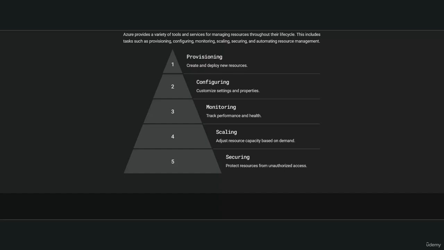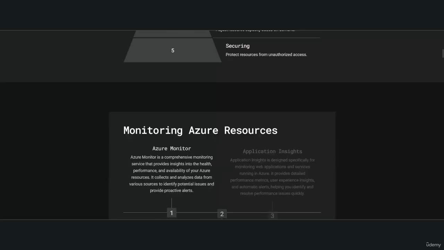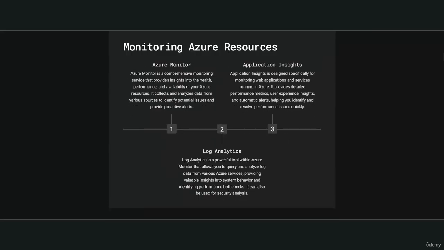3. Monitoring. Track performance and health. 4. Scaling. Adjust resource capacity based on demand. 5. Securing. Protect resources from unauthorized access. Monitoring Azure resources. Azure Monitor.